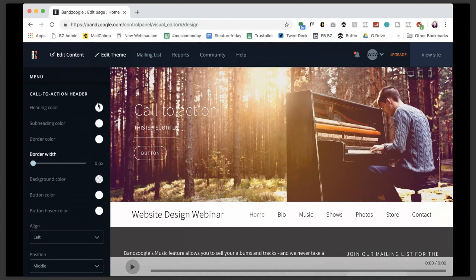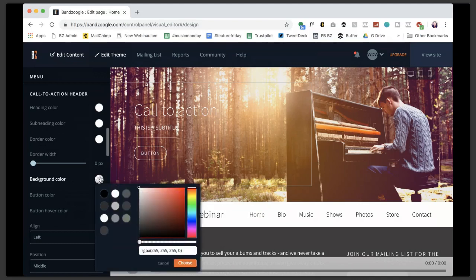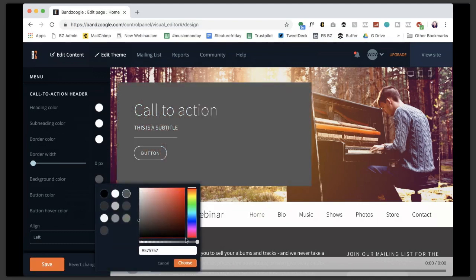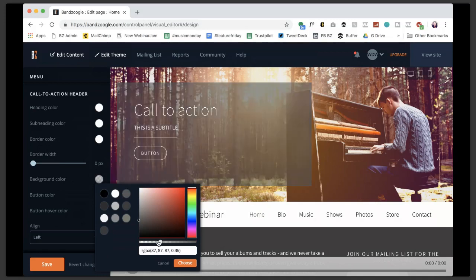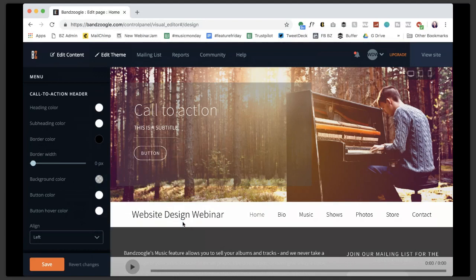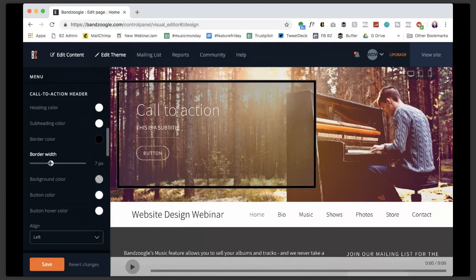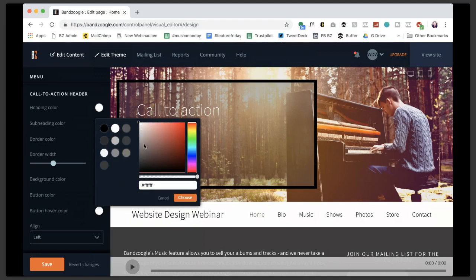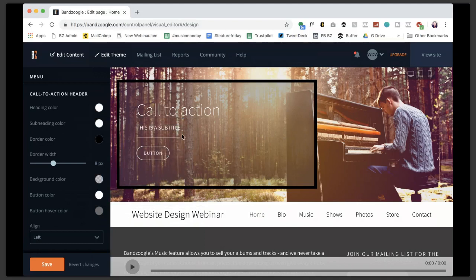There's a section for call to action. So you can change the heading color, subheading, border. So what we're going to do is add a background so it can be seen a little bit better, and then you can adjust the transparency of that. You can also add a border and adjust the border width. So if you want it to really stand out, you can do that. You can change the button hover color. So if you wanted that to be a darker gray, you can do that when somebody hovers over that, and then we'll click Save.